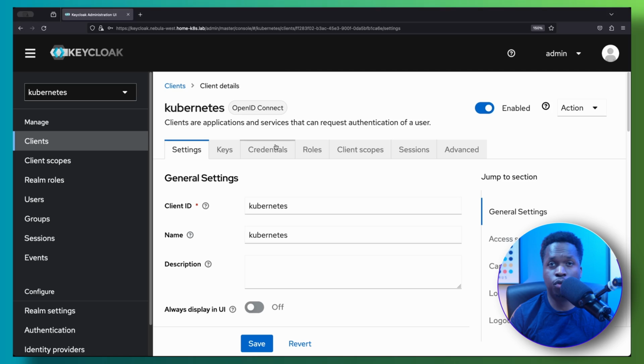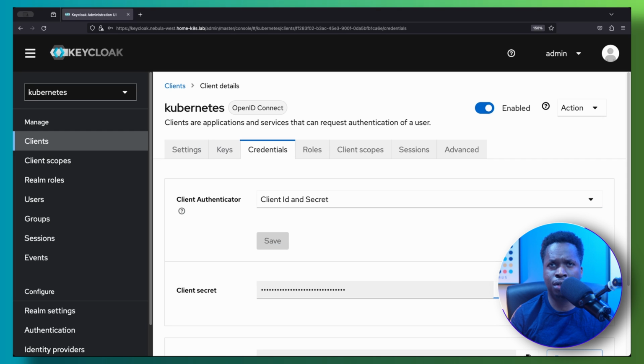So we set this URI because the kubelogin plugin starts a web server on the user's machine at localhost 8000. And this is where the IDP redirects the user to after a successful authentication. We'll see how this works in a minute. Also, take note of the client secret under the credentials tab. We will need this later.